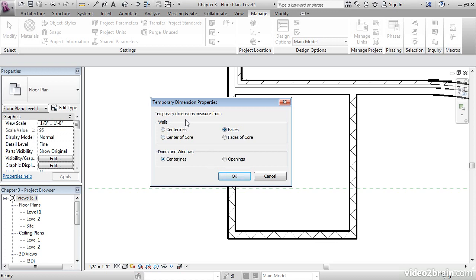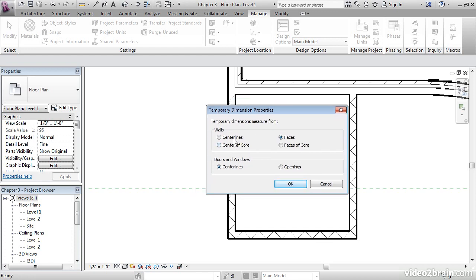The difference is, the walls with the center lines is going to be immediately in the center of the wall. And if we pick Center of Core, this is considered the core, the main part of the wall, so it's going to dimension to that. If we go Faces of Core, it's going to actually dimension to the face, inside the gypsum, but not the finished face. What we want are faces. That's considered to be the finished face, the actual face you can walk up to and touch. For doors and windows, we want center lines checked on, because that's typically how people will lay a door or window out, based on the center line.